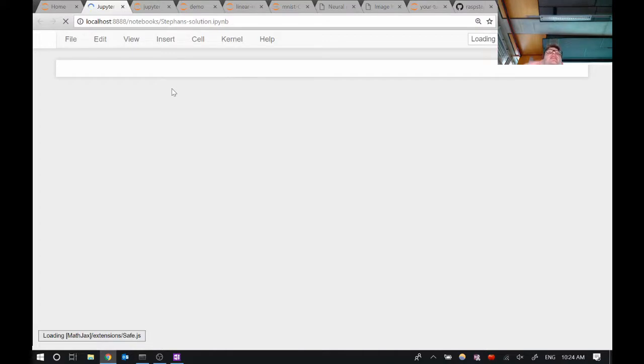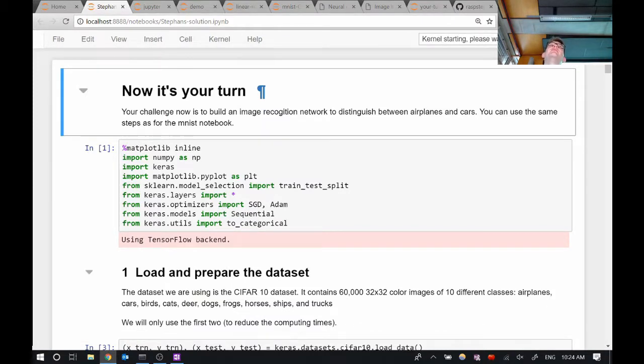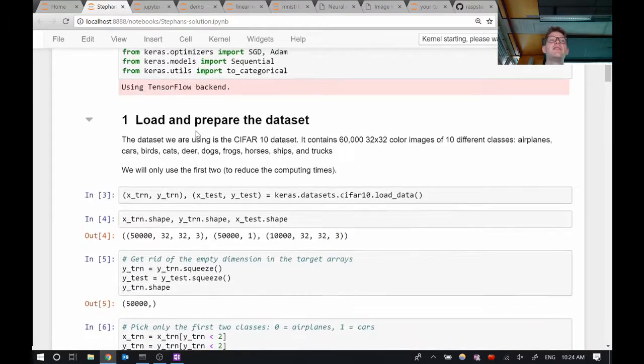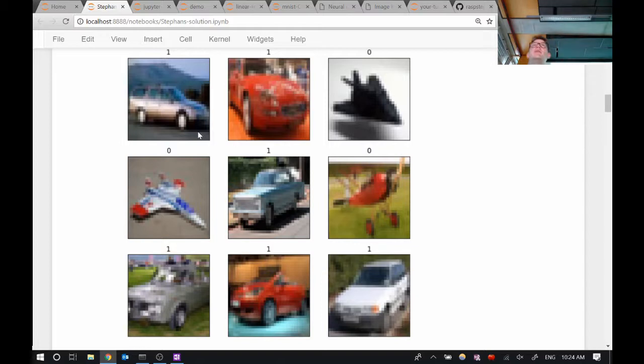CIFAR 10 is one of these canonical data sets in the deep learning community. MNIST was sort of the first one, and the best networks now get basically no errors on MNIST. CIFAR 10 is a little more difficult. It's color images, so that's the first big difference, and they're not very high resolution, as you can see. I can barely recognize any of these things, but it makes it fast to run on your laptop, which is great. And it's 10 different categories, but I just picked the first 2 because it's going to be faster and easier to run on your notebook than all 10 categories.